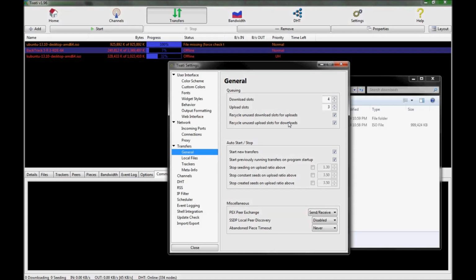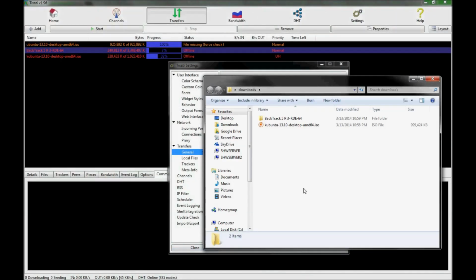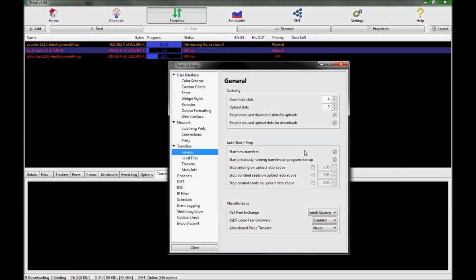So let's get into this. Your maximum download and upload slots. Right now, all of these are considered downloads because they're not done. Ubuntu had finished, but I went into the downloads and I deleted that file. So you can see here where there was before Ubuntu, there is no more. So that I can get 3 of these working for downloading. And I will show you what that is.